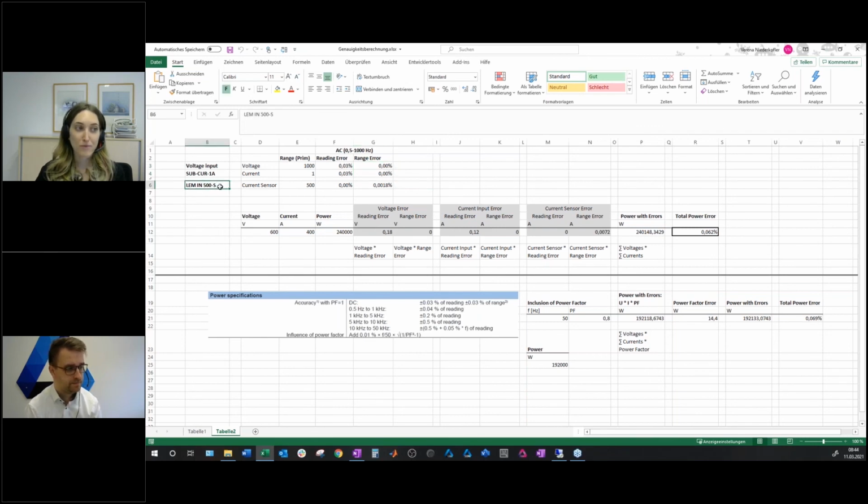For the LEM current transducer, this was the 0.0018% of range error. It doesn't have a reading error. And here we can just define 2 points. So these are just made up numbers. Here we calculate the power, and within these 3 fields, I calculated the reading and the range error for the voltage input and the current input, and also the current sensor.